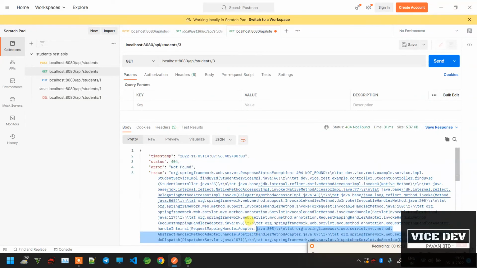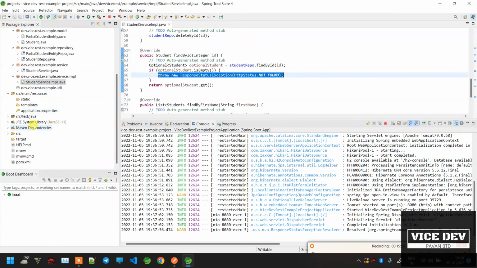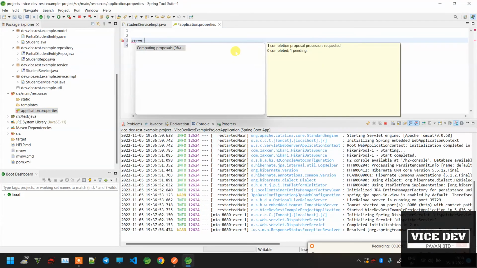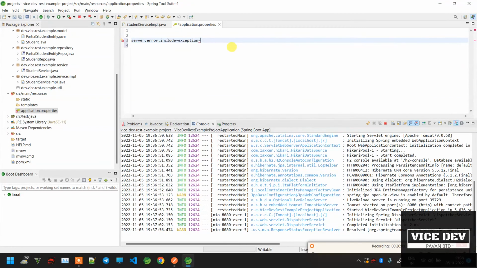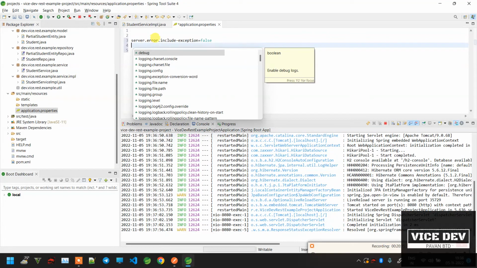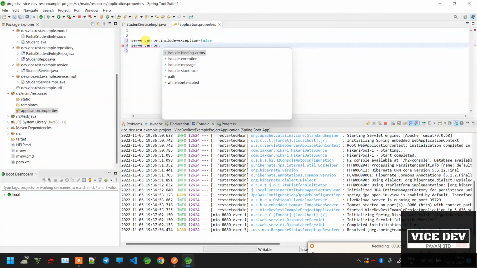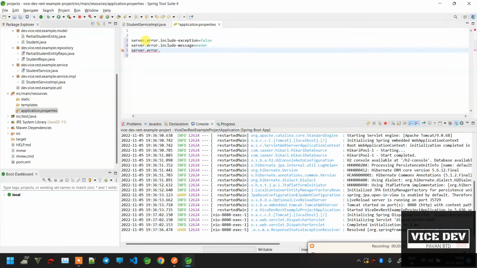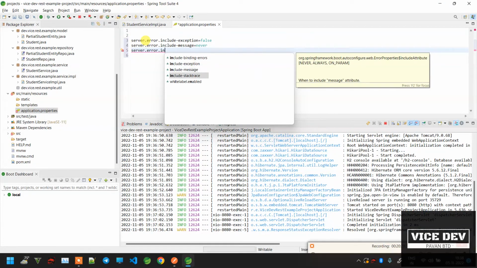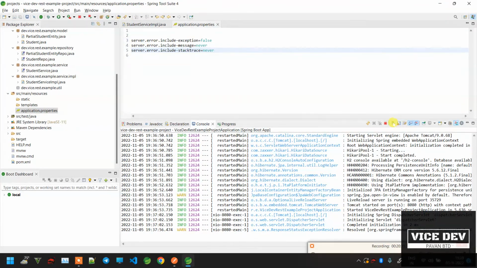So we will just add a couple of properties that will solve this problem. So let's go to application properties, and then let's set server dot error dot include exception. Let's make it false. Then let's add some more: include message never, include stack trace never. Alright, let's restart the server.